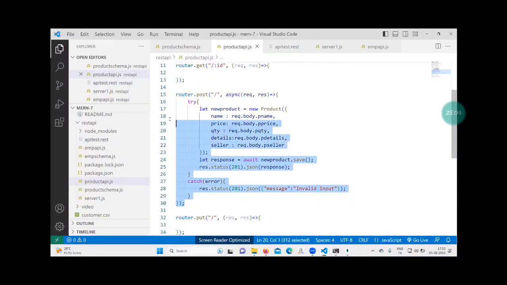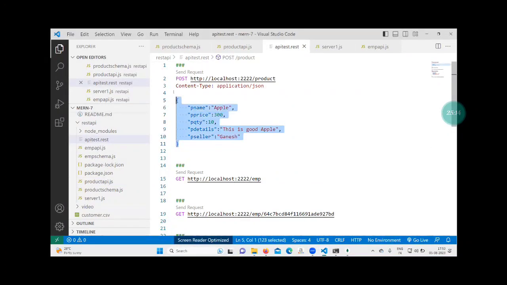The product API post function I'm sharing in the chat. Product API post function is sent in the chat. Also, in the API test, the first one is sent in the chat. Try replacing both. This is not for API.js, it's API test.rest. You can use this in the .rest file. The last message, and the first one is your post function. Try, it should work.